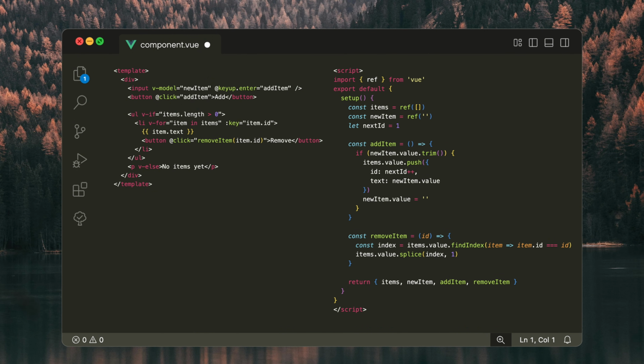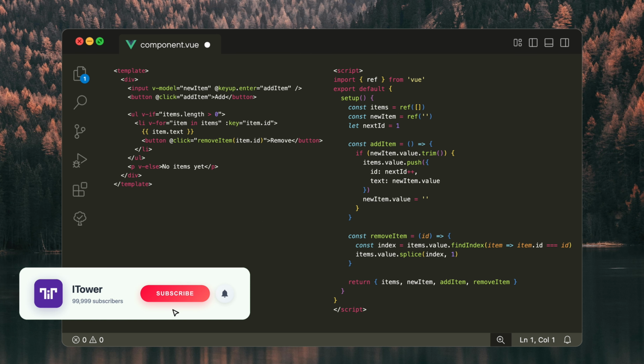Now, if some of these concepts seem confusing or overwhelming right now, don't worry at all. This is just an introduction to give you the big picture of what Vue can do. We're going to dive deep into each of these topics in dedicated videos where we'll explore them thoroughly with plenty of examples and practice. Things like reactivity, components, directives, the composition API, all of these will get their own detailed lessons. So make sure you subscribe to the channel and hit the notification bell so you don't miss any of the upcoming tutorials where we break everything down step by step.